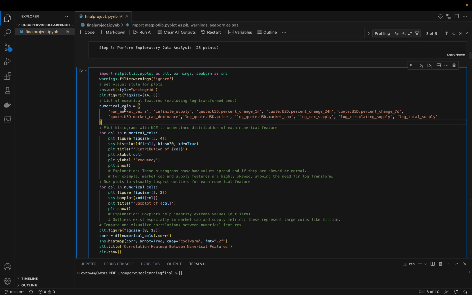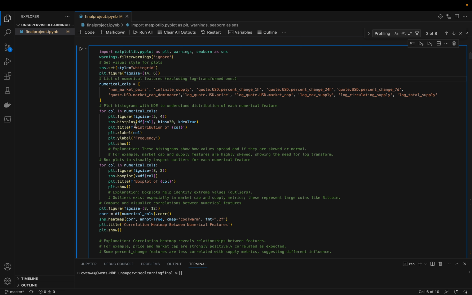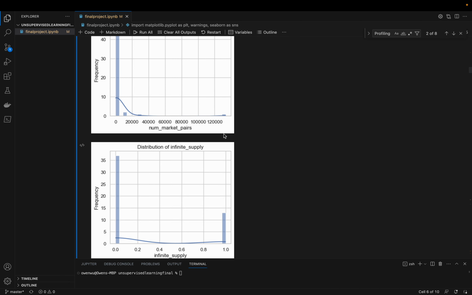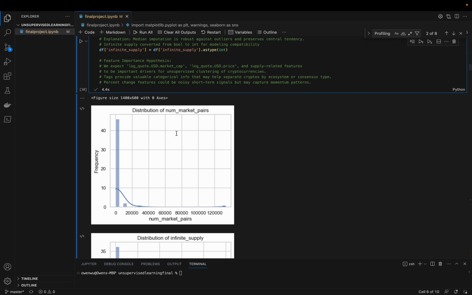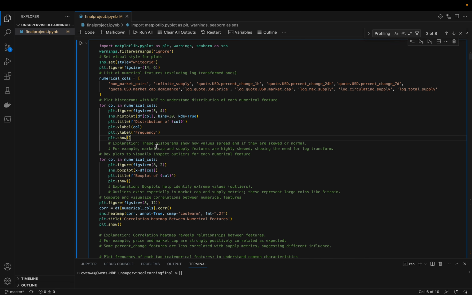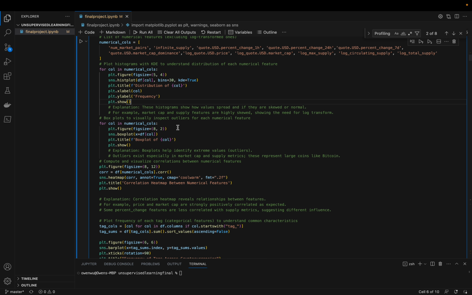These are the columns that we had, and this is just a for loop to plot the distributions for each feature. There's something called kernel density estimation, KDE, which is used to give a smooth curve over the histogram that you'll see here. So for example, distribution of columns and frequency. This is the first chart. It helps visualize the skewness with features like number of market pairs or the market cap. So that's the first for loop.